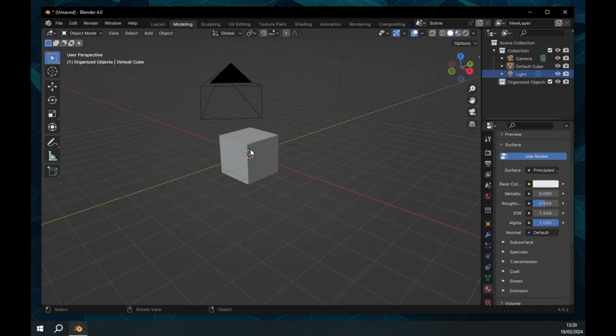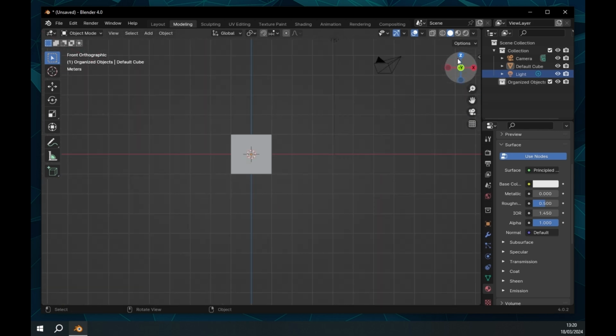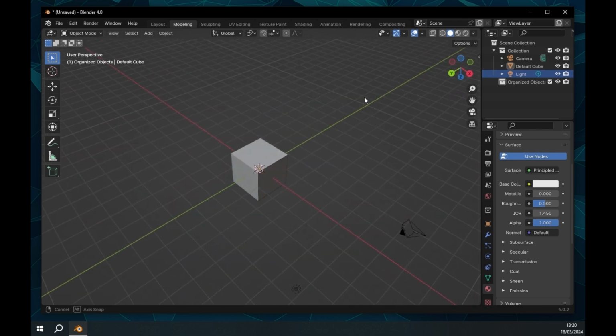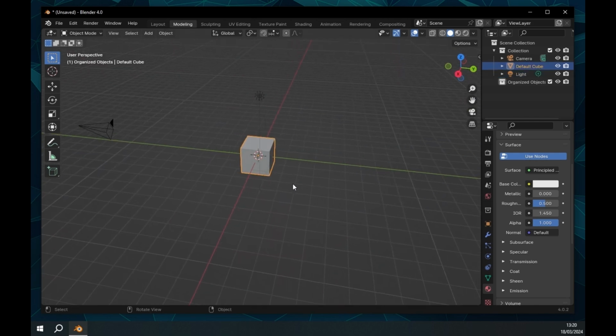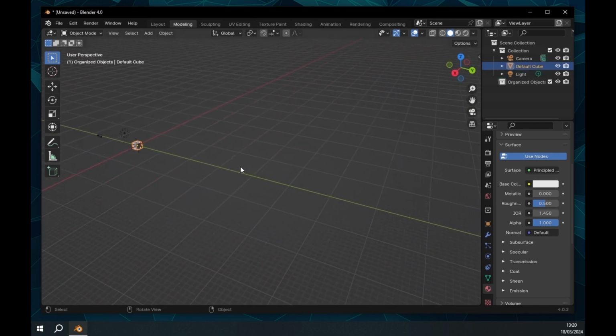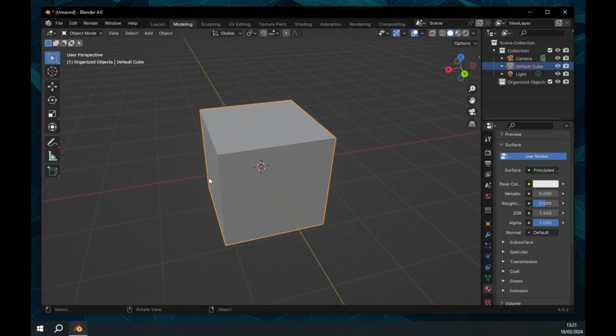Using the numpad numbers or the top right X, Y, Z representation, you can position your view along the axis. This is excellent when you need perfect alignment. After selecting an object, you can click the decimal button on your numpad, usually next to the 0 key, to move the center of your view to the center of the object.